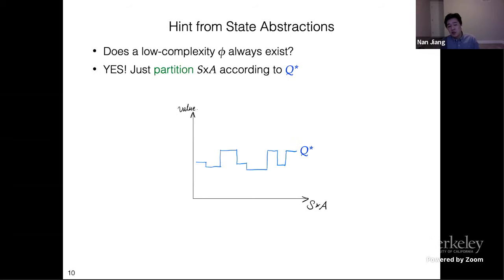Well, fortunately, this Q star relevant abstraction idea is an extremely lenient notion. And you can easily show that for any MDP, there always exists a low complexity phi. And the idea is simple, right? What you need to do is just partition your state action space according to the value of Q star itself.